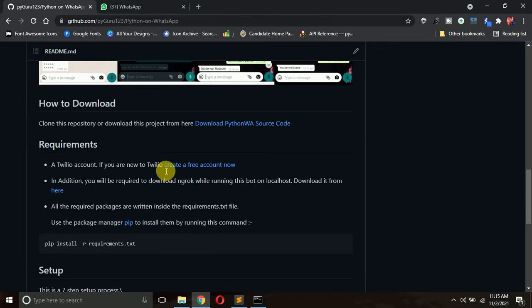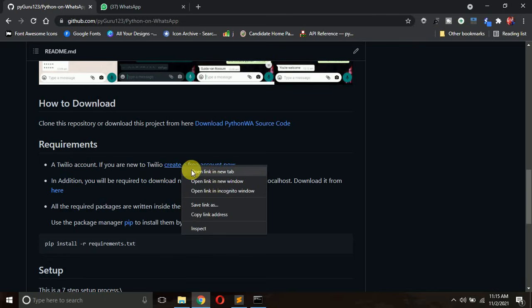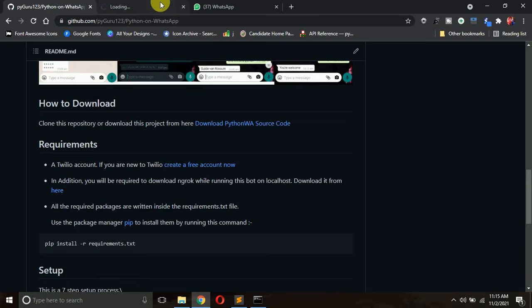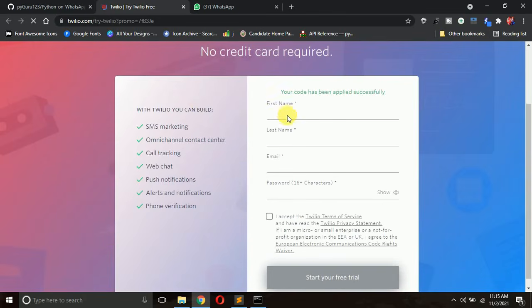Okay, so Twilio is, you can see, a kind of official partner of WhatsApp, and it helps us to create WhatsApp bots. So you can just create a free account on Twilio. What you have to do is go here, open the link in a new tab, and it will open the sign up page for Twilio. If you don't have an account on Twilio, you can just create one here.